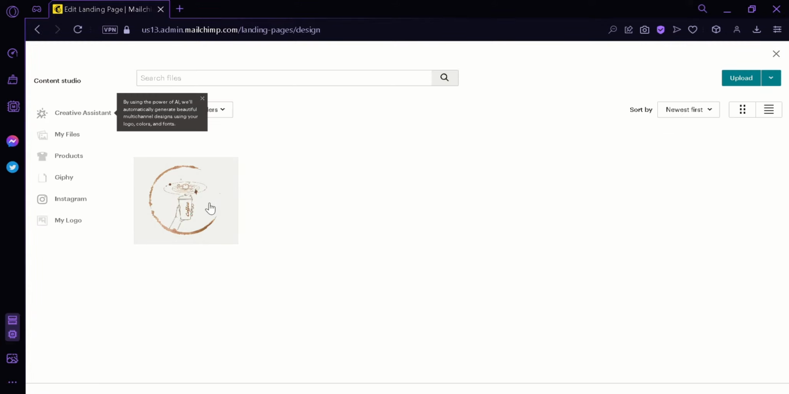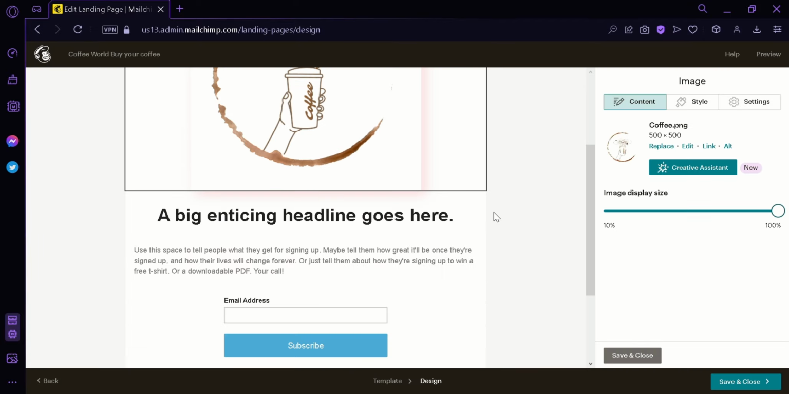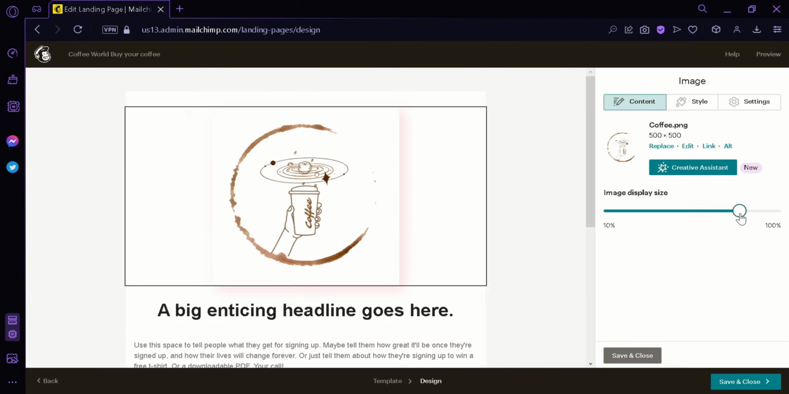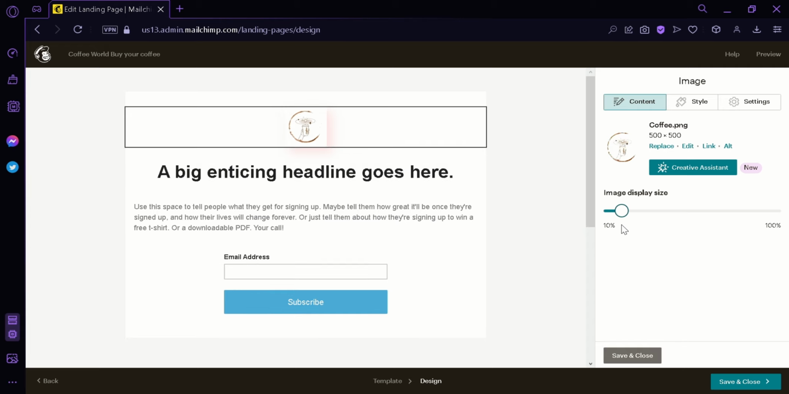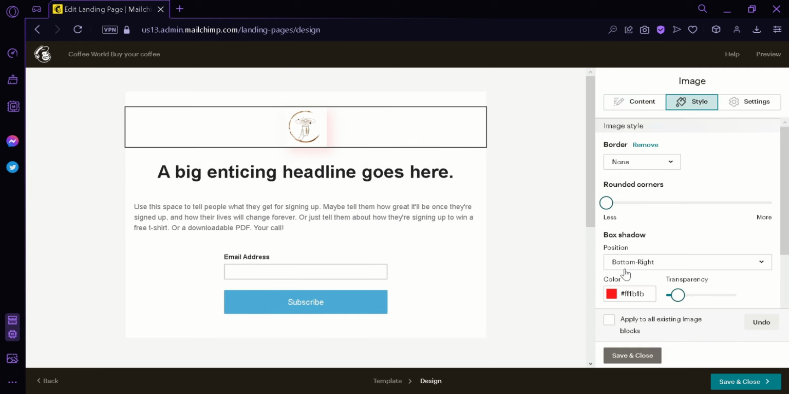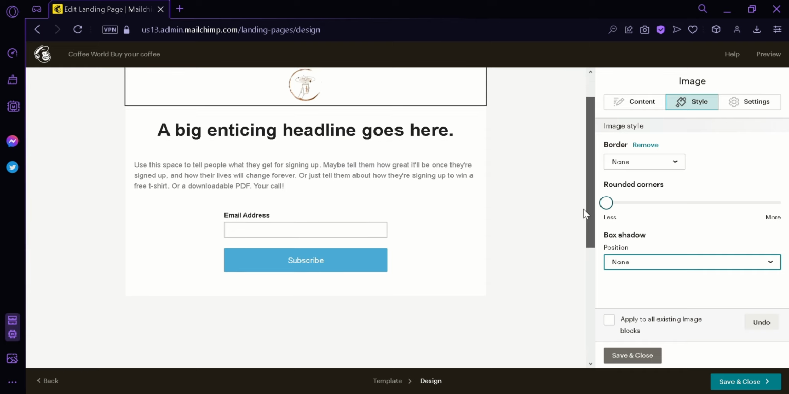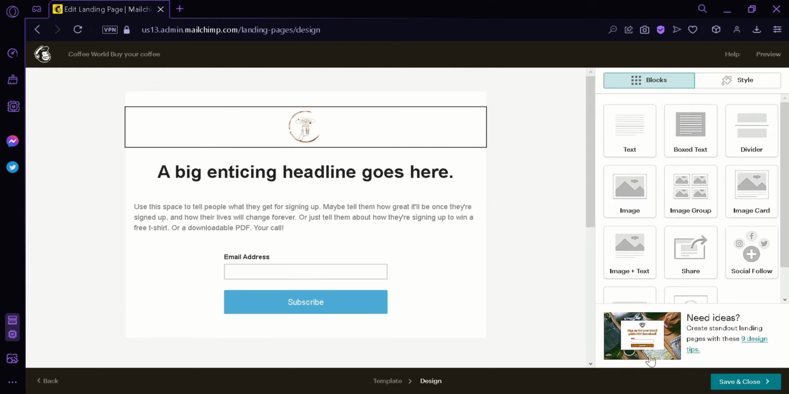Now to add a logo, you can simply click over here where it says replace, and then we could use a previously uploaded file, which is this, and then we're gonna click on insert. As you can see, it's very big. So we're gonna change the image display size and make it smaller. We're gonna get rid of this box shadow for now because it doesn't fit. And we're gonna click on save and close.